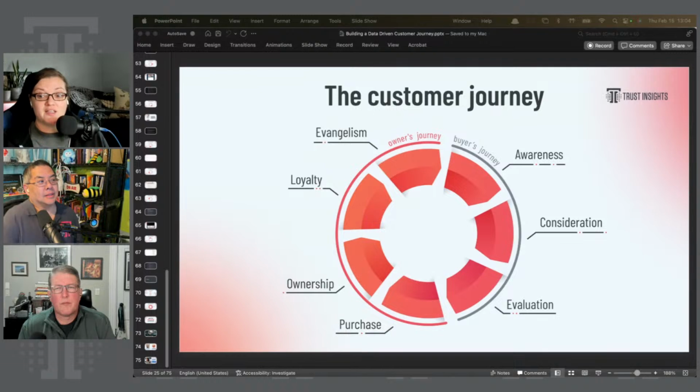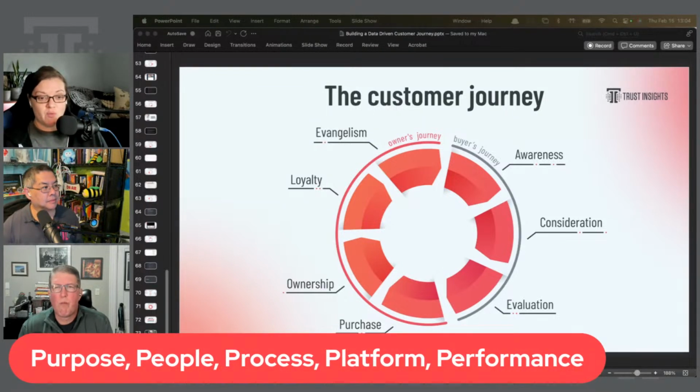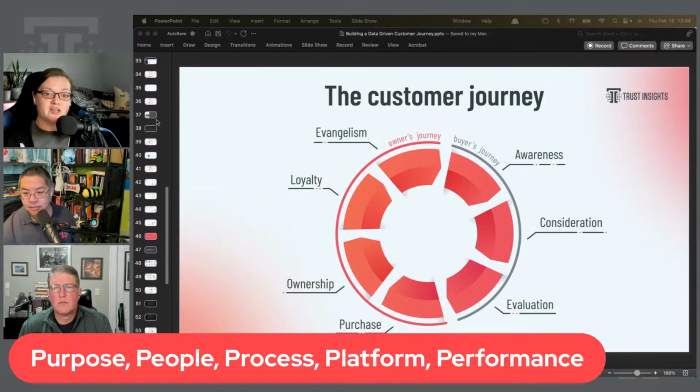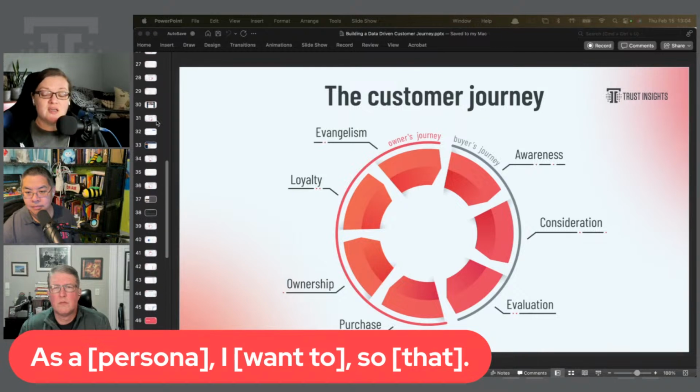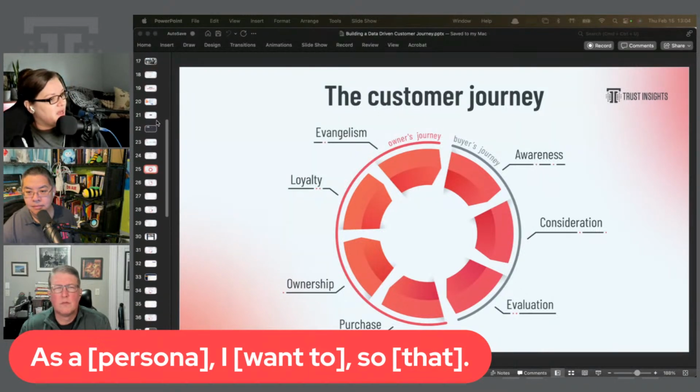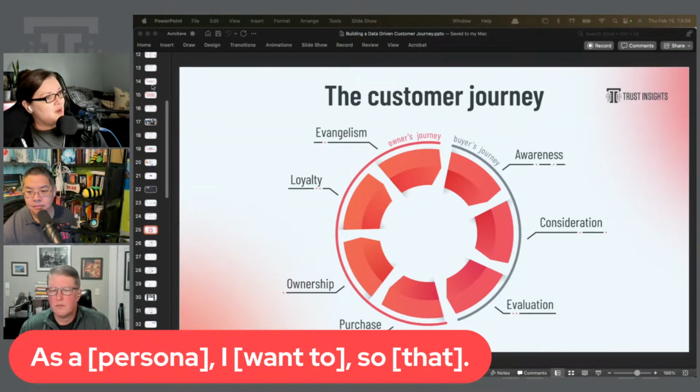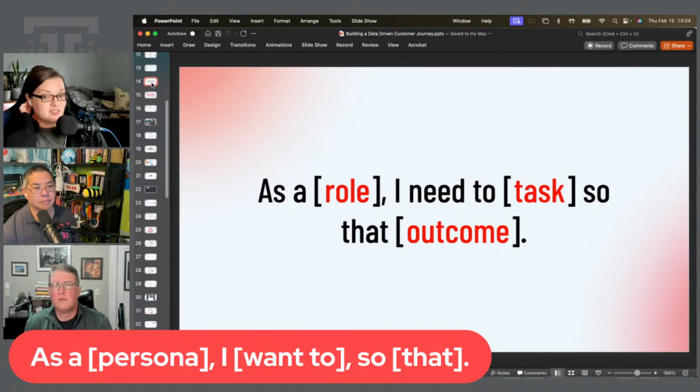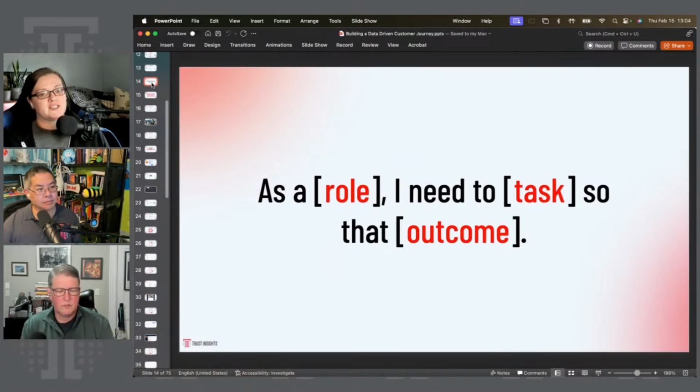Yeah, no, and it's a great place to start. The place that we always start is with the 5 Ps: the purpose, people, process, platform, and performance. And with that, creating user stories. I was thinking about this the other day, and the problem that we have right now is my user story. A user story, as Chris has on the screen, is a 3-part sentence. As a role, that's your persona.